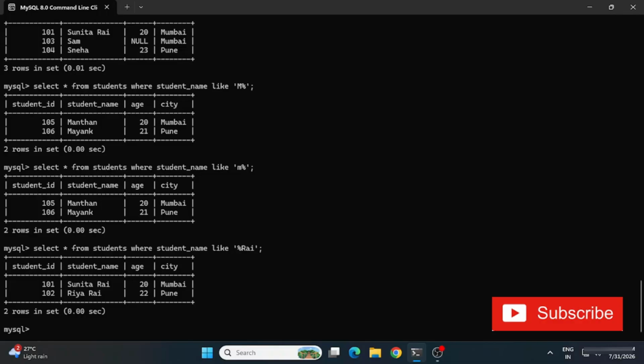Now I'm writing select star from student where student name like person an and person. So an I have given, and before that I have given person. That means before an there can be any character, zero or more characters, and after an there could be any character. So that means if any string contains an, then it is going to display me the substring. This is called a substring.